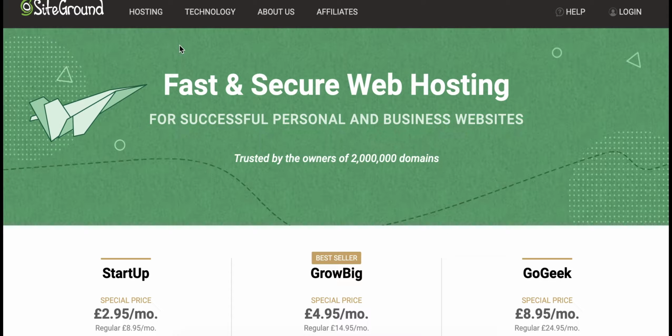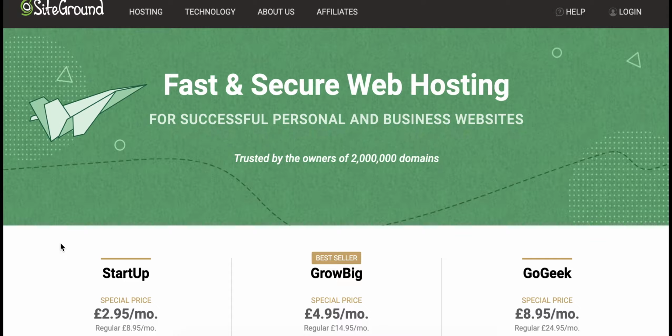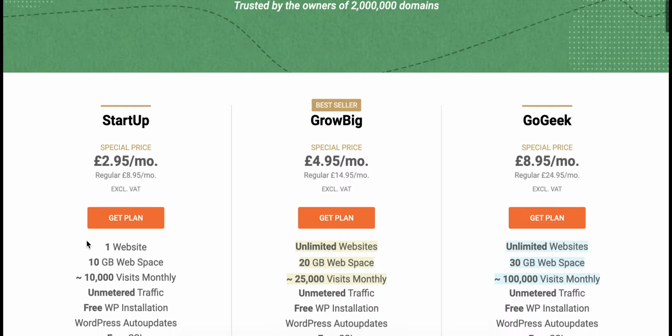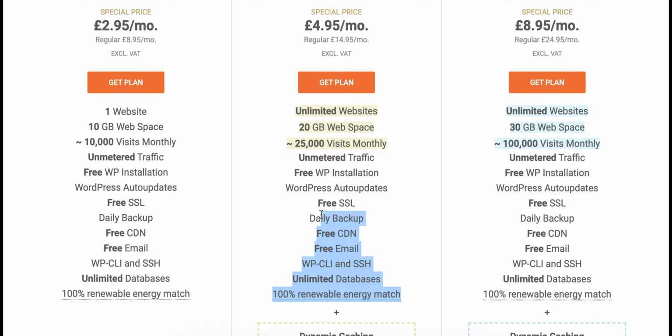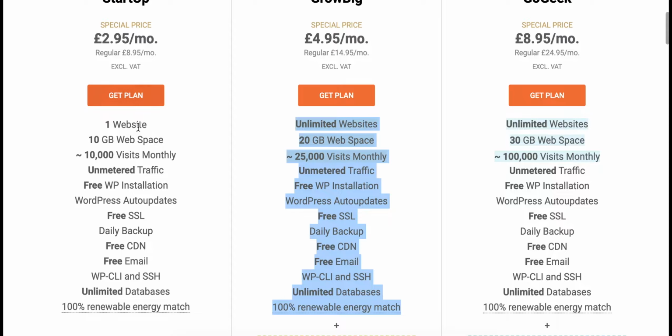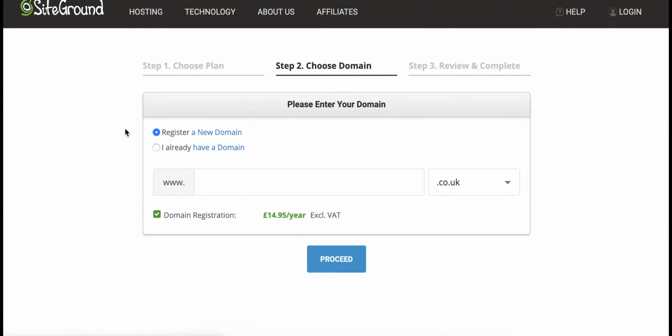And so when you come to the home page, you'll want to hover over this hosting tab and click web hosting, which will take you to the page that I am currently on right now. And you'll have different plans, and you can see that each plan has a different amount of features. For most of you, this startup plan will be fine. It won't really matter too much which one you choose. For most of you, you can go between the startup or the grow big plans. And so what you want to do is click get plan. It will take me through to another page.